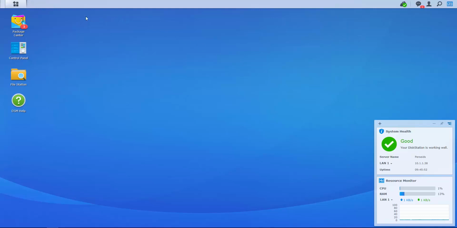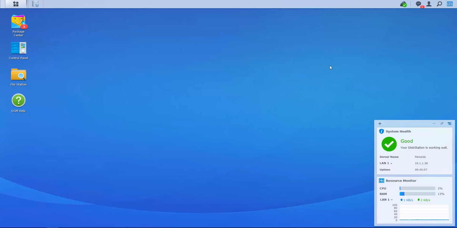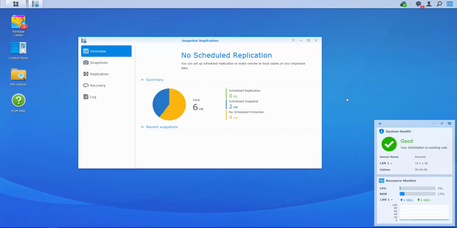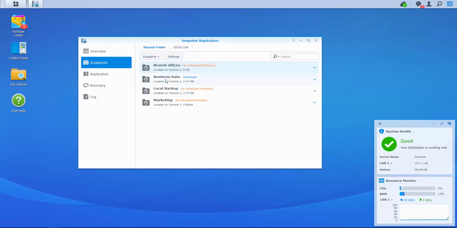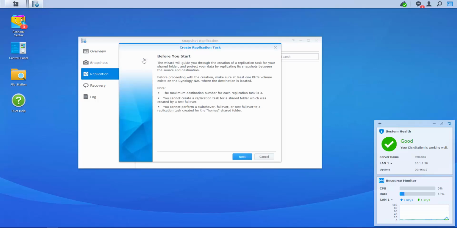Finally, let's take a look at snapshotting and backup. If you have a Plus Series unit or any unit that runs BTRFS as the file system, snapshot replication is available to you. There's 2 parts to this. First, taking the snapshots. Here I have all the different shares on my server. My business data is getting scheduled snapshots taken on a regular basis. I can then go ahead and replicate those snapshots to another Synology NAS at an offsite location.